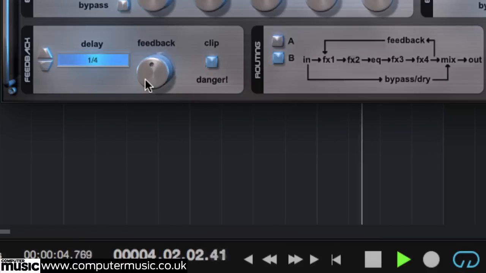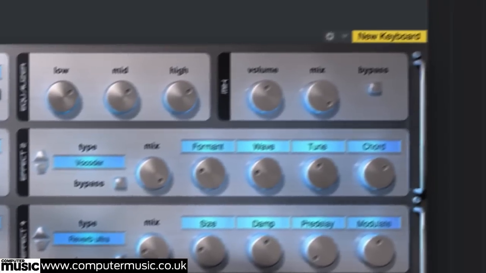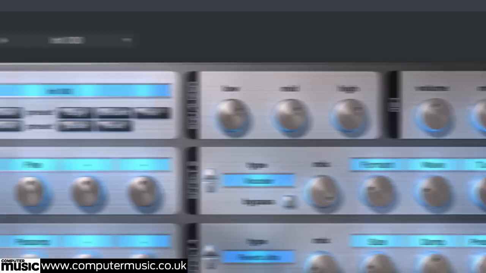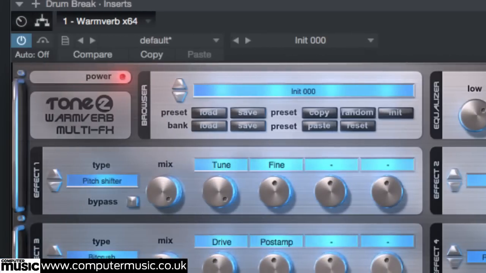To finish, we'll round up the rest of the features we haven't covered. The top right mix panel houses volume, mix, and bypass parameters for global control over the entire plugin. The browser features buttons for preset and bank, save, load, copy, paste, random and reset. If you get stuck for inspiration, punch the random button until you stumble across a random setup you like.